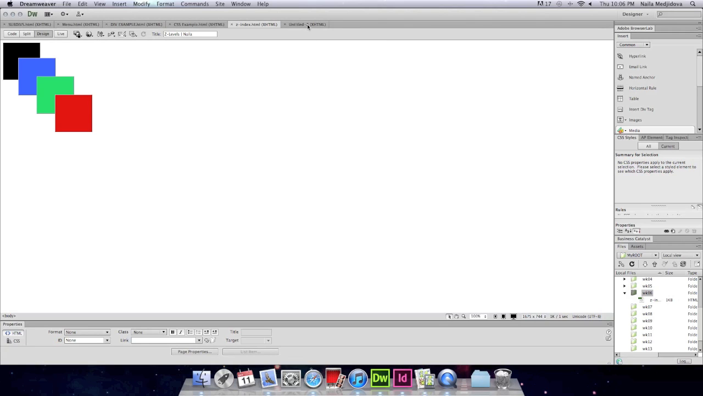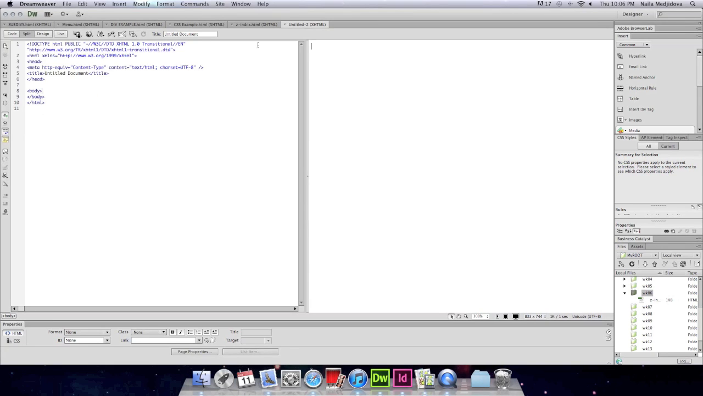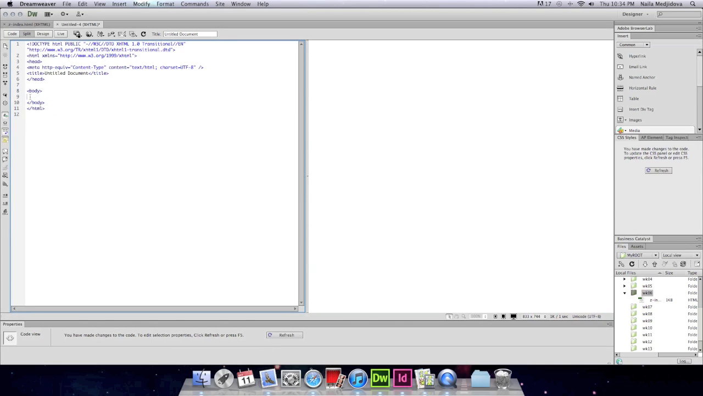So let's begin with a new page on Dreamweaver. In the body, let's make, Command V, let's make 4 boxes. The first one will be red. The second one, let's make it blue. And then let's make the next box black. And then the last 4th box will be green.